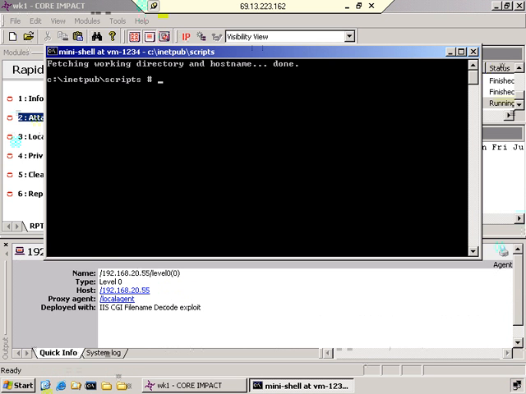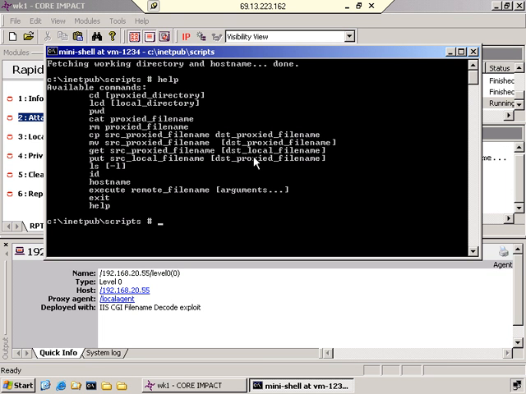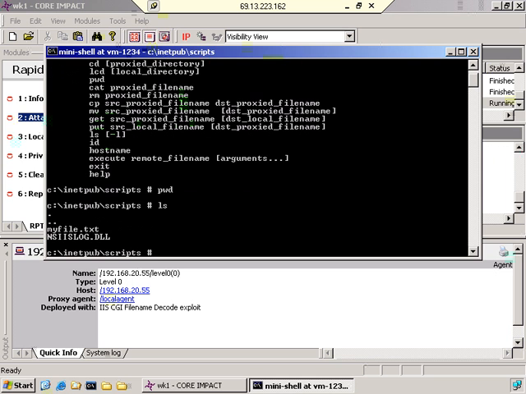And if we just type help here, here's the list of commands we can use. Now this isn't a full-blown command shell. This is what they call the mini shell. It has a limited amount of commands, but let's just do a PWD and see where we are. inetpub scripts, so it must have used some sort of HTTP or IIS exploit. Let's do an ls and see what's in this folder.